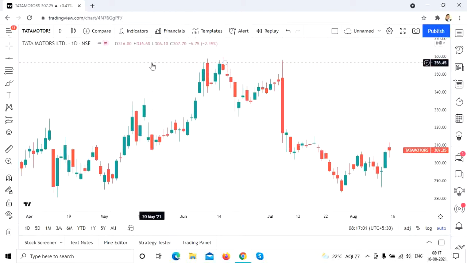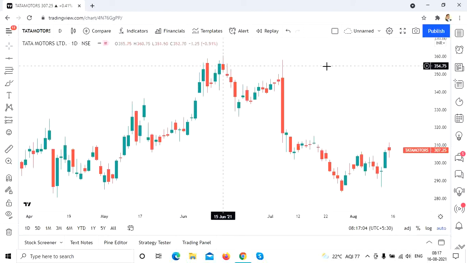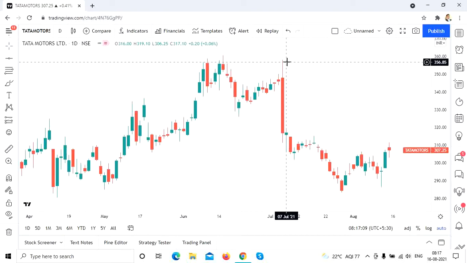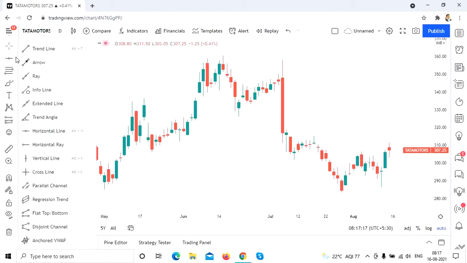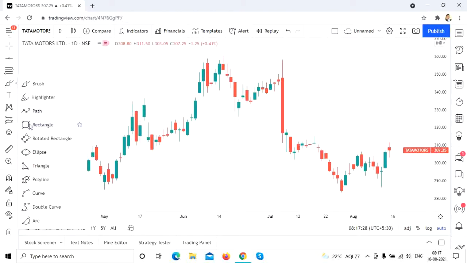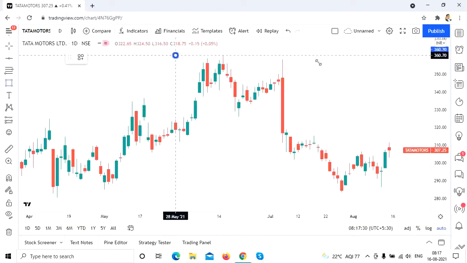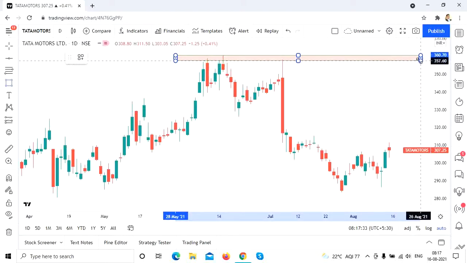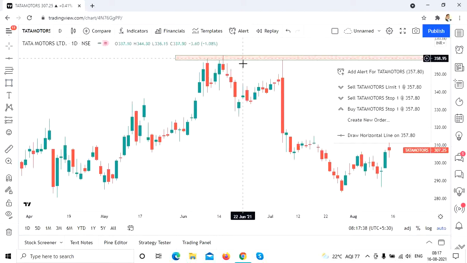But you should be really aware that the resistance and the horizontal support levels are not exact price points, they are levels, they are zones. So if I want to draw a zone, I go to this option here, where you can see a brush mark. I click on rectangle. So this whole area becomes my resistance zone.